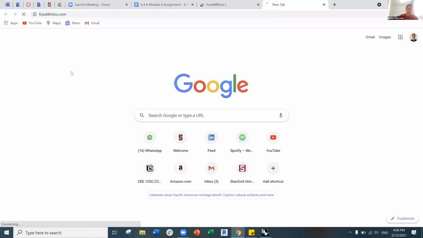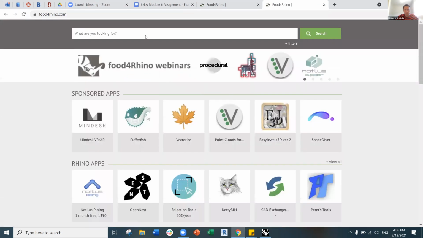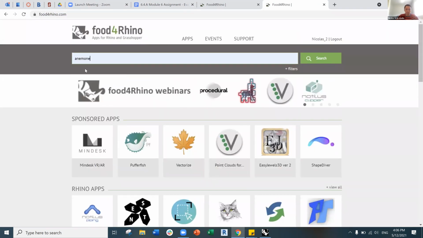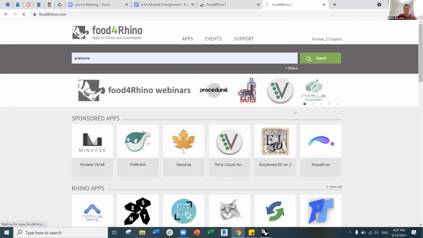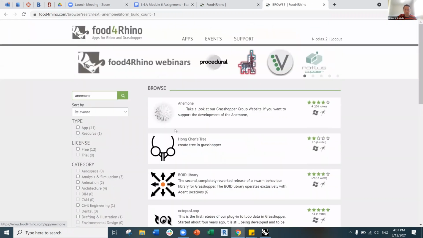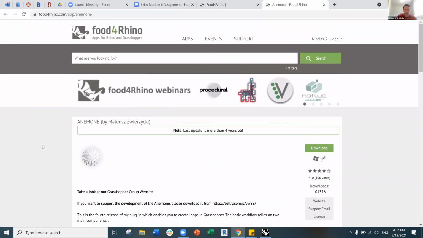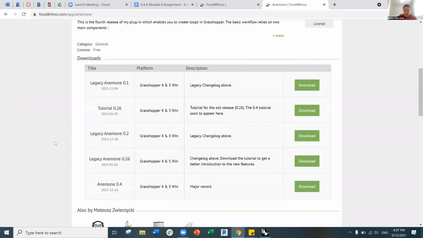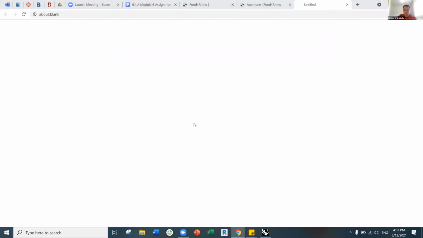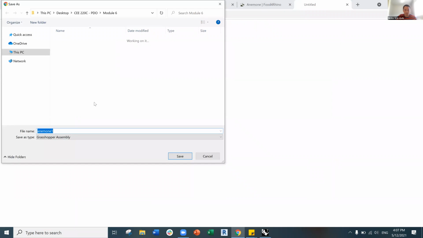So the first step is to go to Food for Rhino, which is the website where you will find all the packages for Rhino and Grasshopper, and type Anemone. This is the most used package for looping in Grasshopper. Then you want to get the latest version, which in this case is Anemone 0.4. So you click download and just save it somewhere you know it.